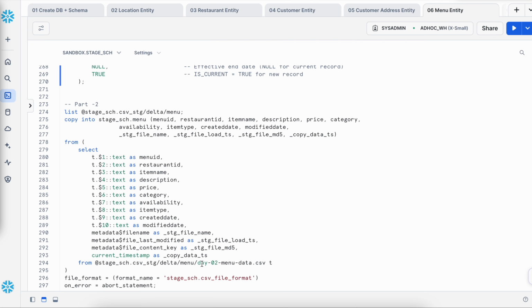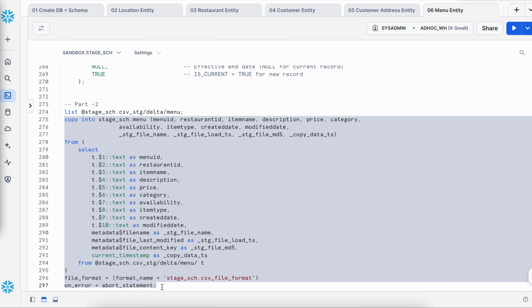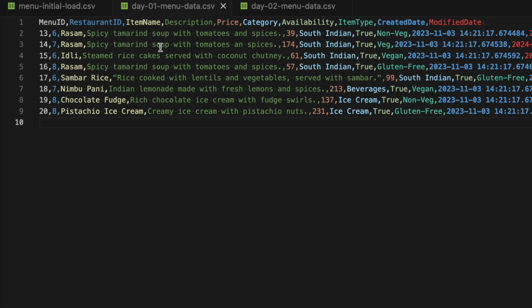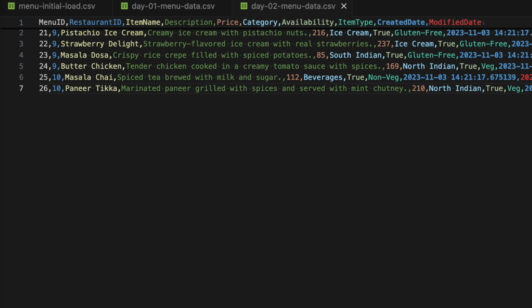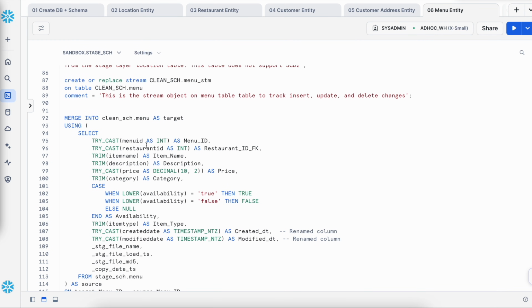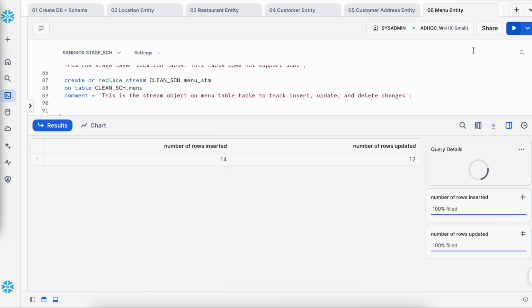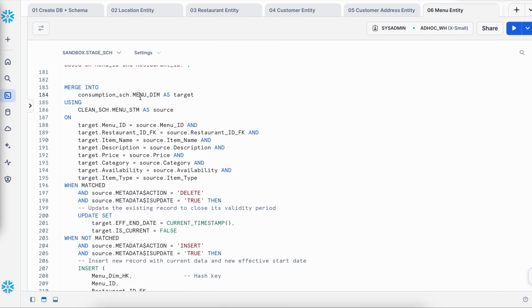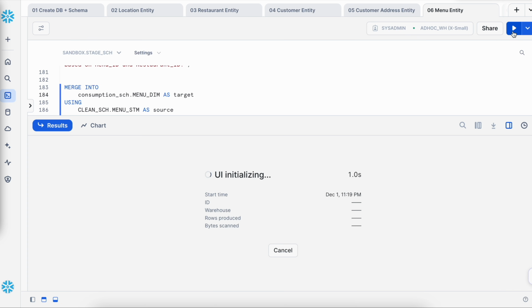Looks good. Now again, we are not loading individual files because both the files are having only new records. So let me run it quickly. So I can see total 8 and 6 records got loaded. So here I have 8 records, and here I have 6 records. Looks good. Now I will run my first merge on clean menu. So expected number of rows inserted is 14. Now running the next dimension merge statement.